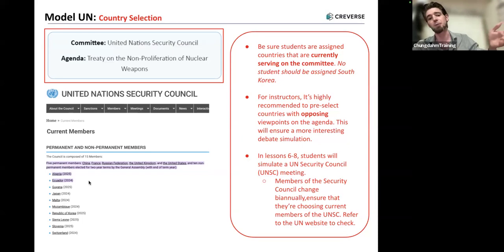The reason why this is important is that when I'm assigning my students countries, I want to make sure I assign countries that are currently serving on that committee, because this is going to help the students when they're actually researching, like what is Malta's involvement with this type of agenda, or what is Slovenia's involvement with this. If you give them a random little country like Tuvalu, they might not find any information, and you're going to make things very difficult for them.